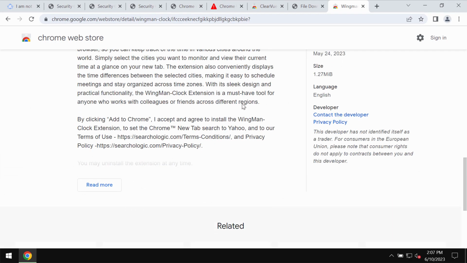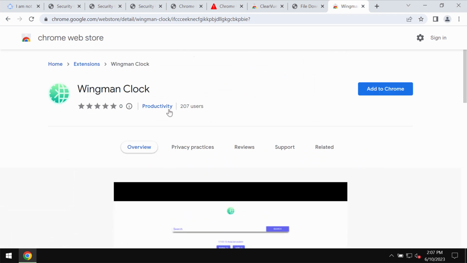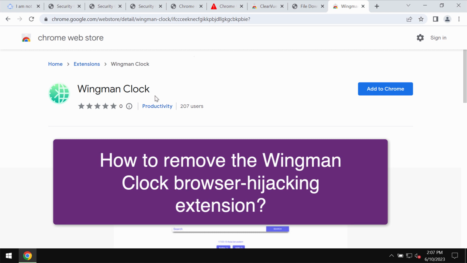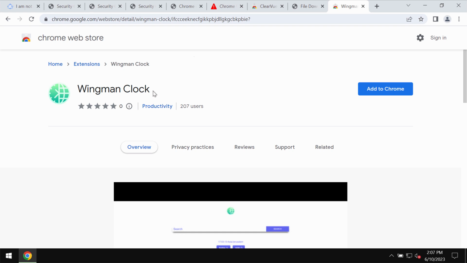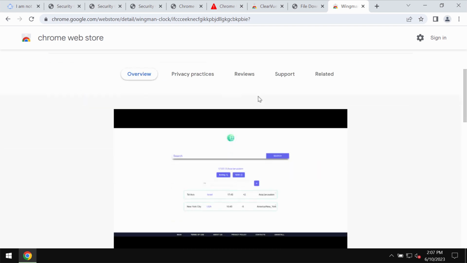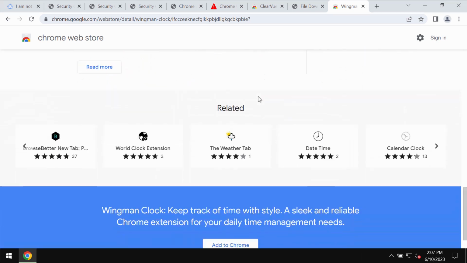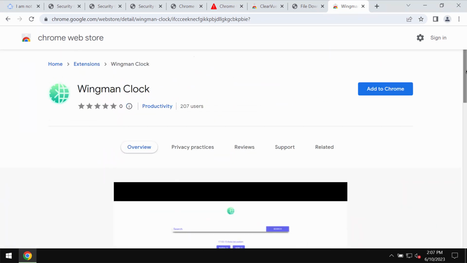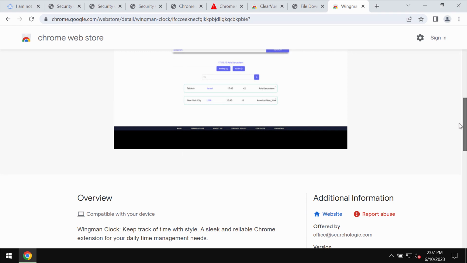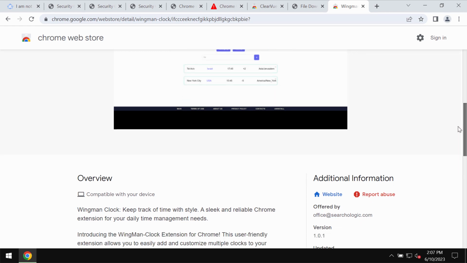In my video tutorial, I will provide you with instructions that will help you to get rid of the unwanted browser extension called Wingman Clock. Wingman Clock is the unwanted browser extension that attacks Google Chrome and other browsers. The trouble with this extension is that it actually operates as a browser hijacker.